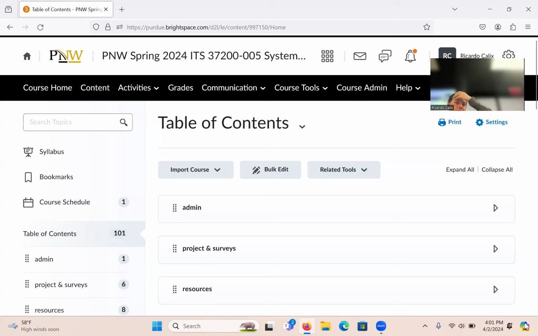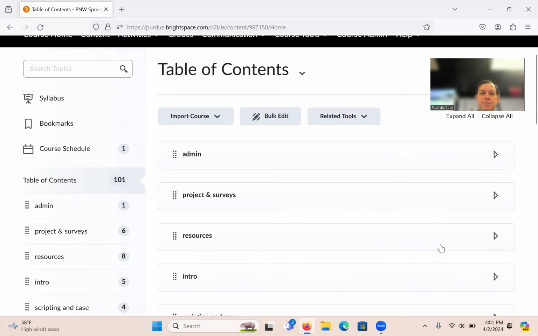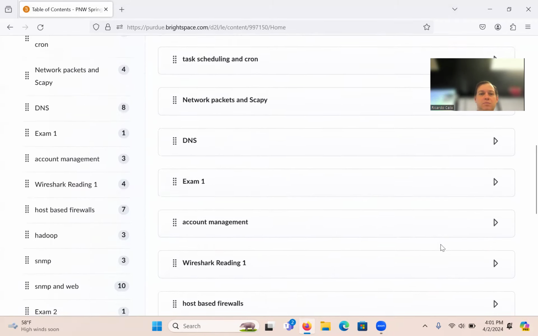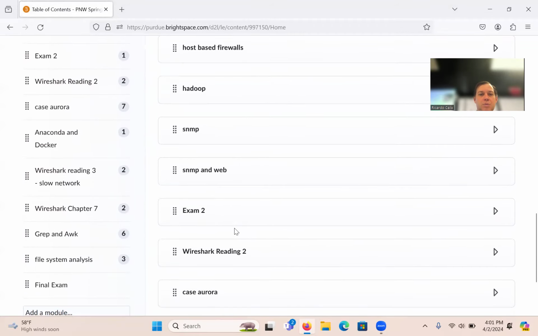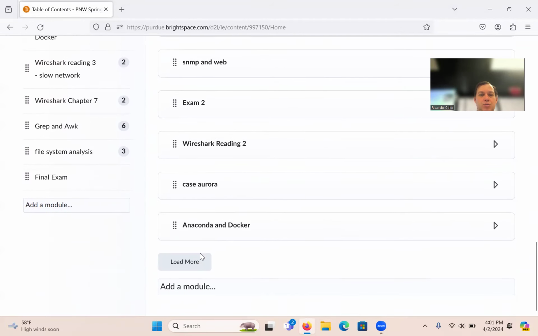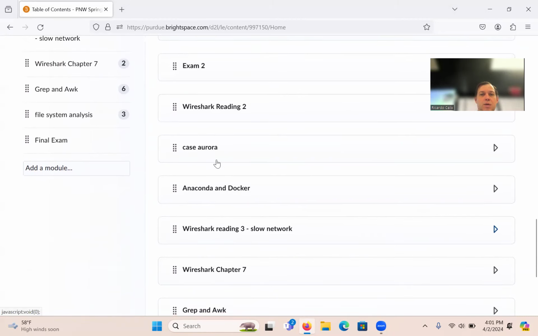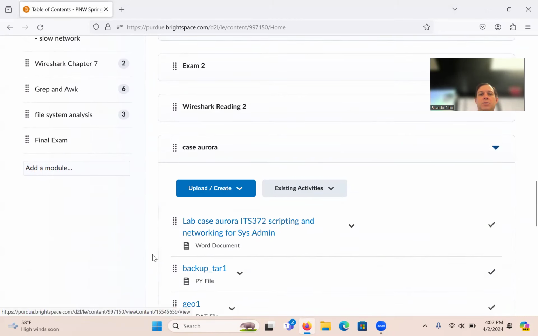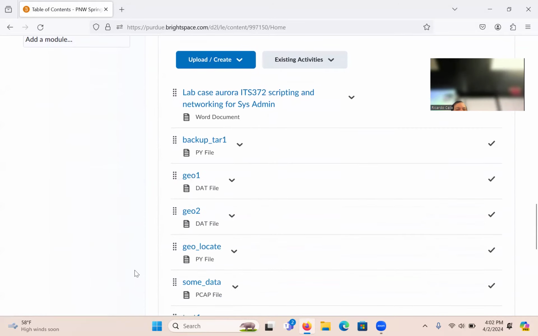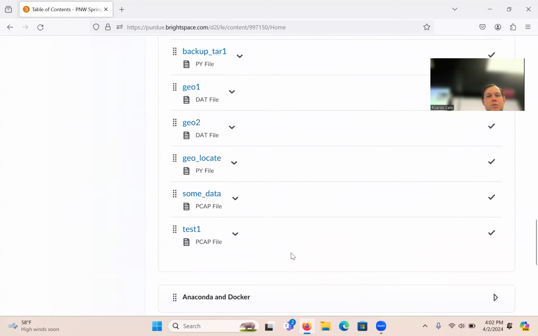All right, so I think I placed this. So we are recording now. And this should be under Case Aurora. Yeah. All right, so we're doing this one today. So you can see there's a lot of files in there. I also have files on GitHub. So pay close attention to this because there's a few little things that we need to look at.